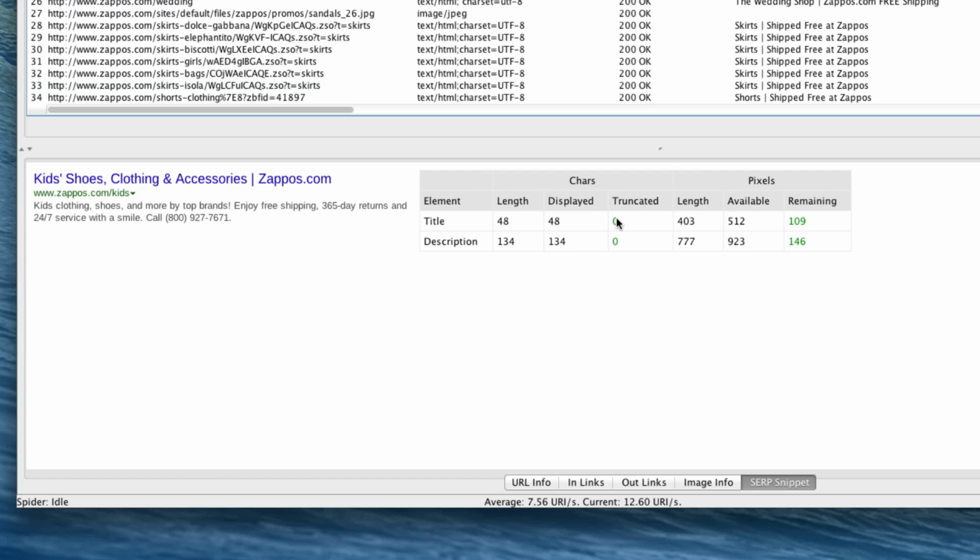So right now, because of the length of the title and the description, neither are truncated. You can see every character that is supposed to be there. Everything is being shown up here. As you can see, nothing is being truncated. If we look at the pixels, we can see that both our title and description have over 109 pixels remaining. We might be able to use that. We could add an extra word here or in the description. Basically, we know that we do have some extra room to work with.